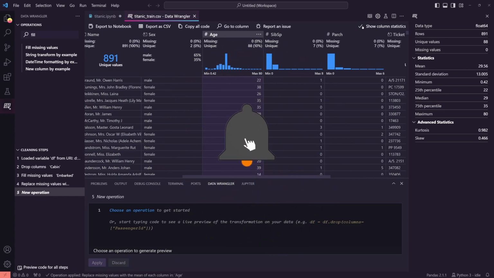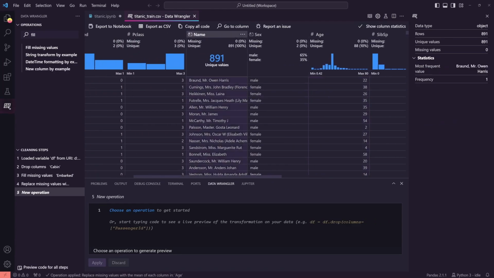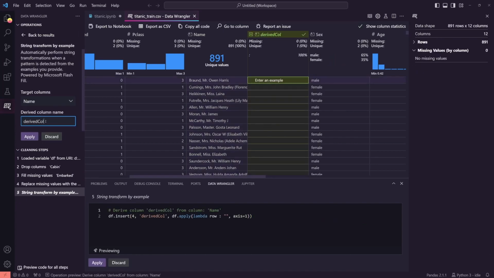Let's dive deeper. We can extract features from the name column. On a quick glance, we can see that there are titles such as Mr., Mrs. in the name column. Let's extract that. Select the column first, then on the operations panel, search for string transform by example. This operation will create a new column right next to the selected column.